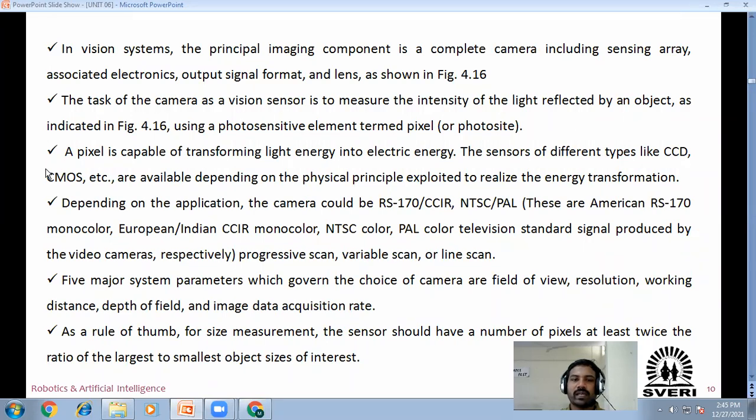The task of the camera as a vision sensor is to measure the intensity of the light reflected by an object, as indicated in figure 4. The previous figure, those are the elements we have seen, and the intensity of light reflected by the object must be there. Using a photosensitive element, termed pixels or photosites, the photos are captured in the form of pixels. A pixel is capable of transforming light energy into electrical energy.